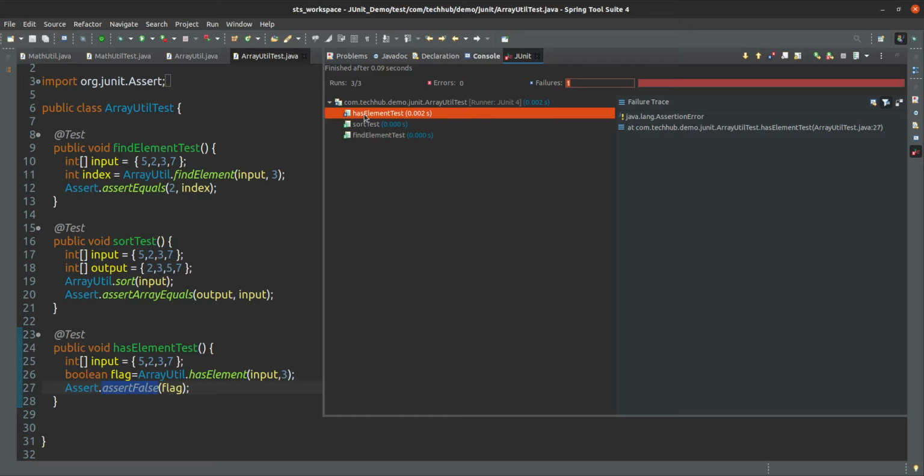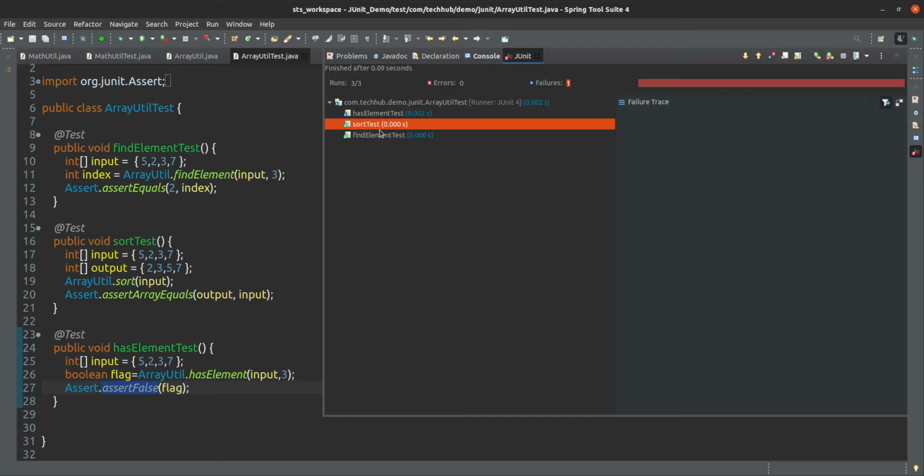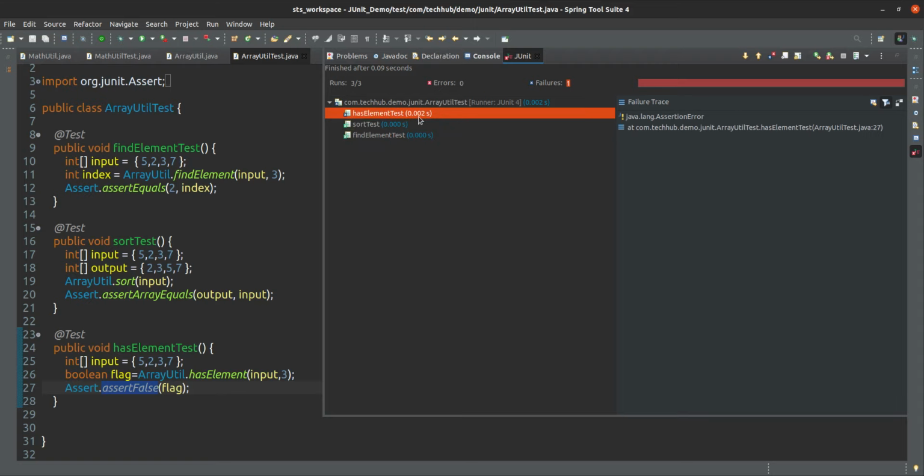Which method has failed? From here you can observe. There are 3 test cases here. One of them, hasElementTest, has failed. The remaining 2, sortTest and findElementTest, have passed, because you can see a green checkbox symbol on them, but here a blue cross is there, which means this test case has failed.